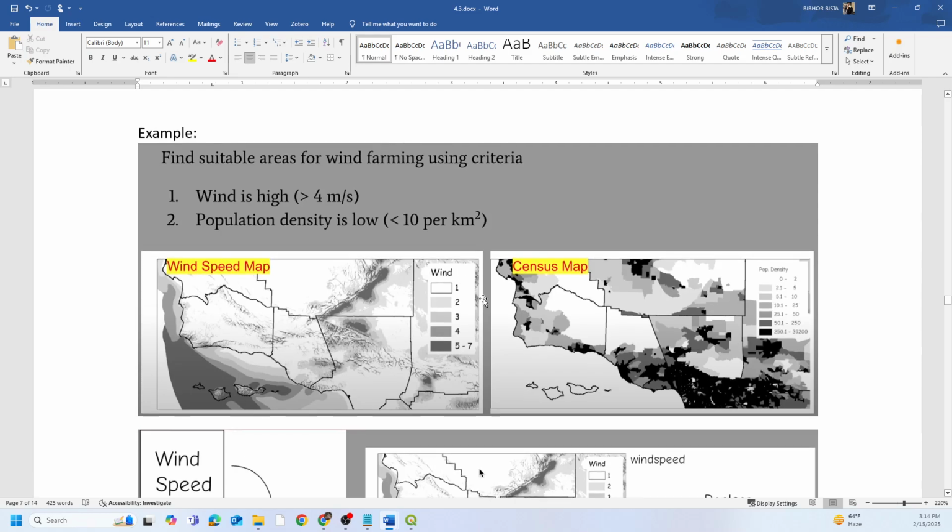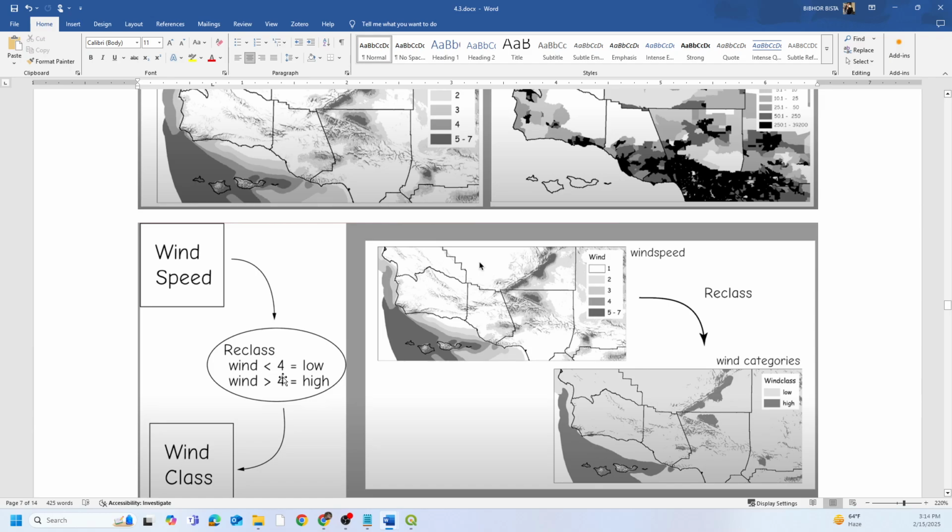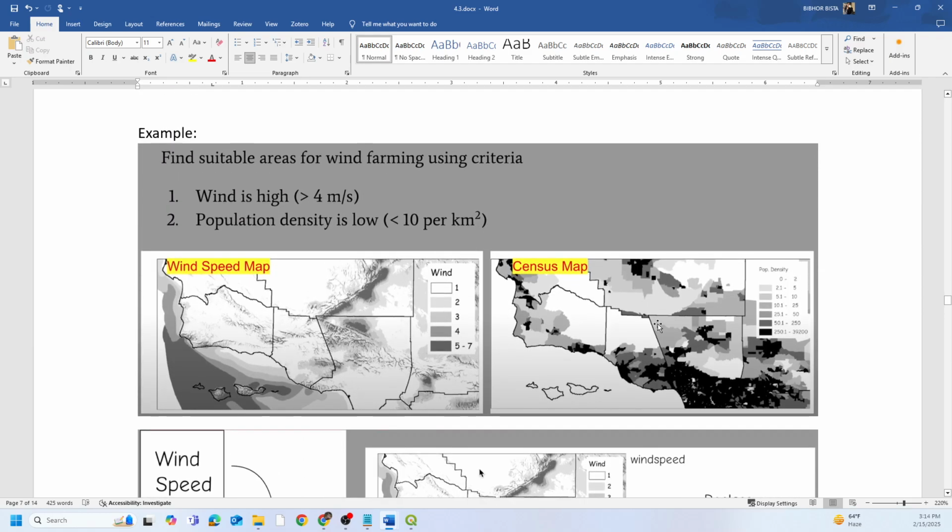We need to reclass because we have 1, 2, 3, 4, 5 to 7. So we need to first reclass into wind area where wind is less than 4, or area where wind is greater than or equal to 4. And again we need to reclass the population density as well, where the population density is less than 10 per kilometer square and where it is greater than or equal to 10 per kilometer square.